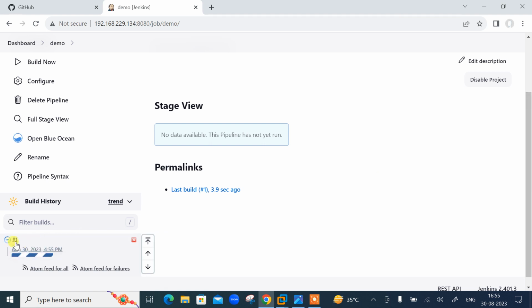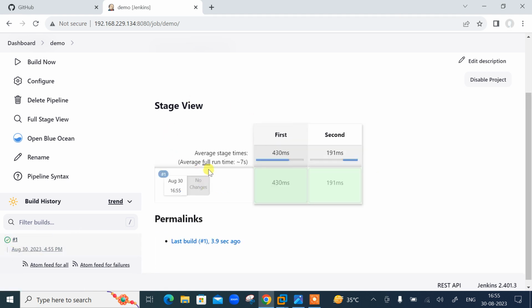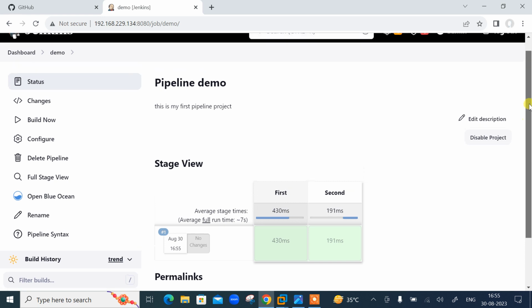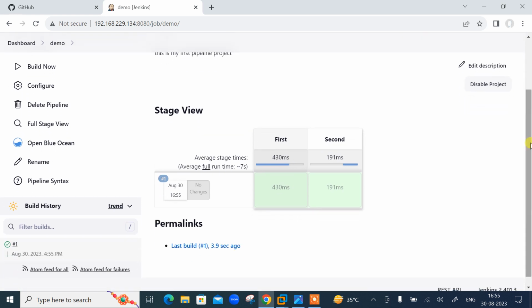You can see that, right? Here's the stage view. This is the stage view which I'm talking about, right? So this is the stage. Here we can see the job execution time, what the time it is. Even we can check the logs. You can click here, this option, and click on the log.